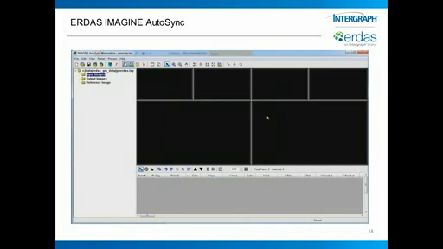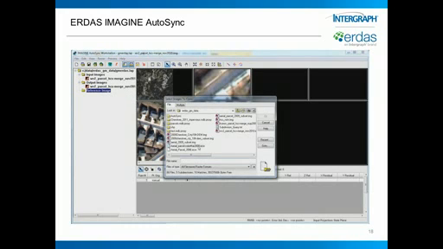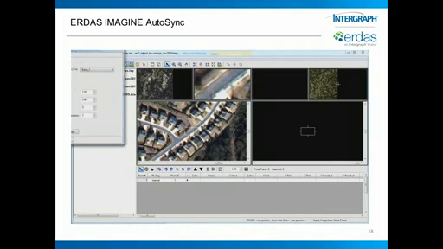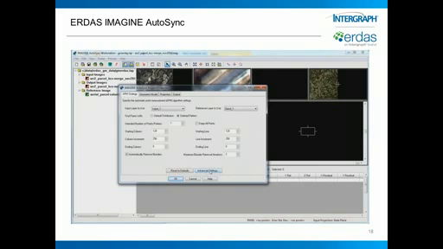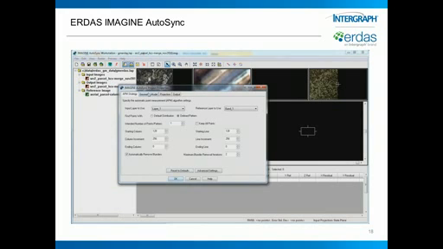We simply select our input file. In this case, it's WorldView 2 data that has been pan-sharpened. Our reference image is going to be our aerial photograph from 2009, which is actually a higher resolution than our satellite image, but AutoSync can handle different resolutions. There's also a different number of bands between these two images.